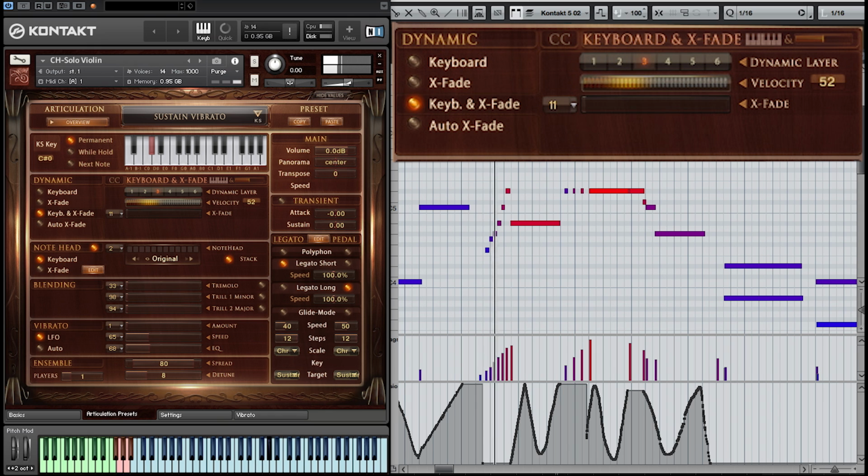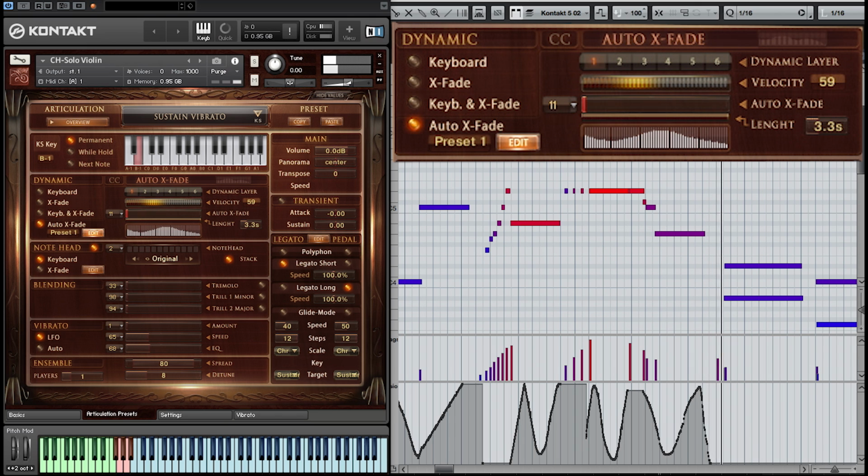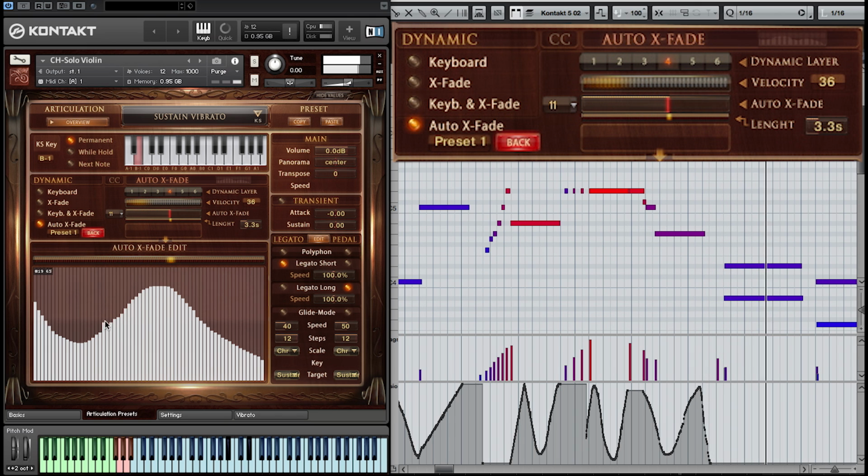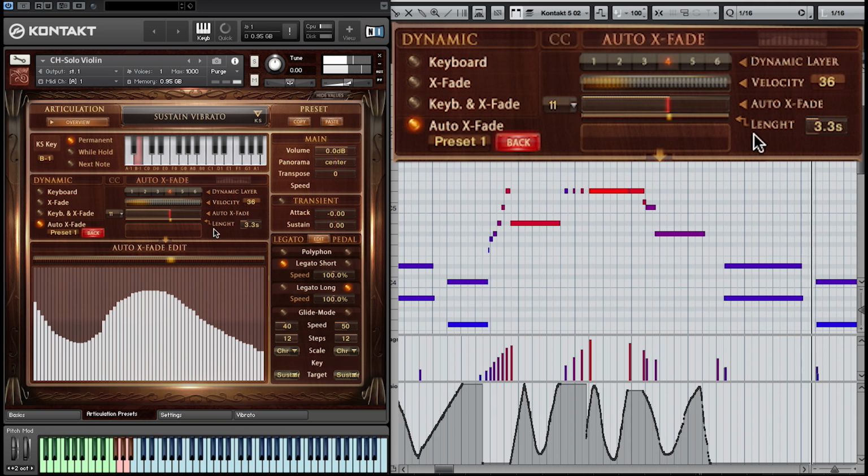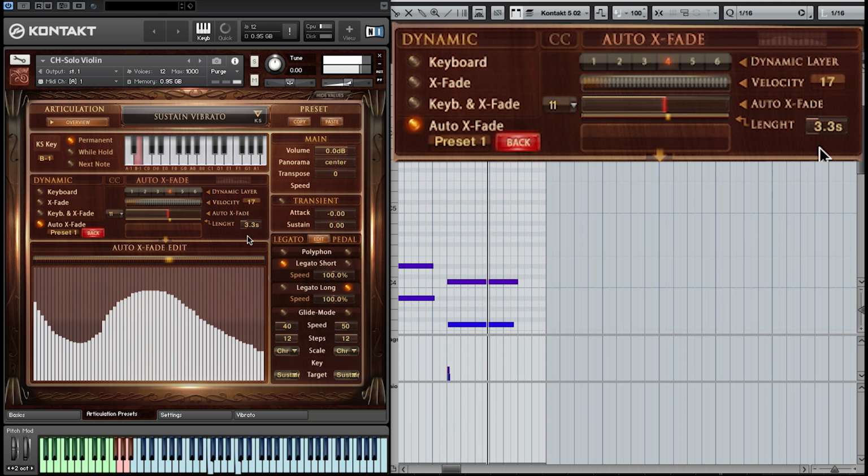Keyboard and crossfade is a combination of both previous methods, which lets you play with the velocity-sensitive keyboard, but additionally you can control the dynamic with CC11 after the key has been pressed. Auto crossfade performs a dynamic curve which can be edited in the interface. The length of the curve can be adjusted with the length fader.